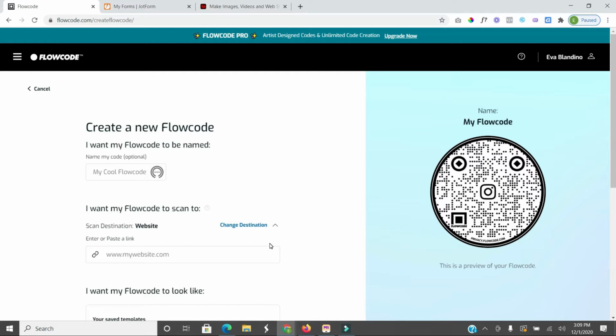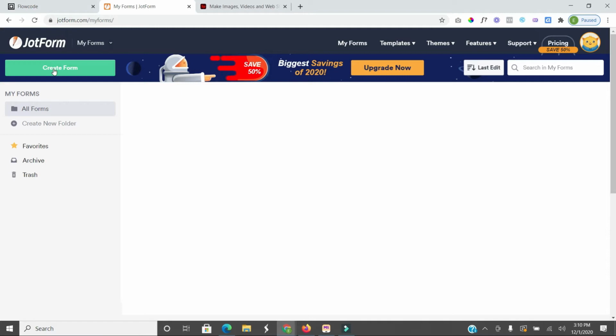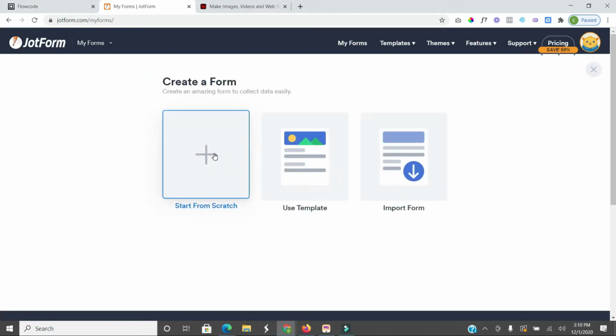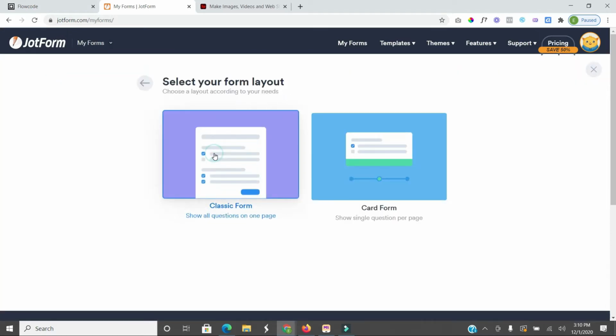You're going to need a QR code generator, a form builder, in this case I'm using JotForm, and a graphic design platform like Canva. So what we want to do is get started building our form. We're going to go to JotForm, select create form, start from scratch, and we want to go with the classic form builder.